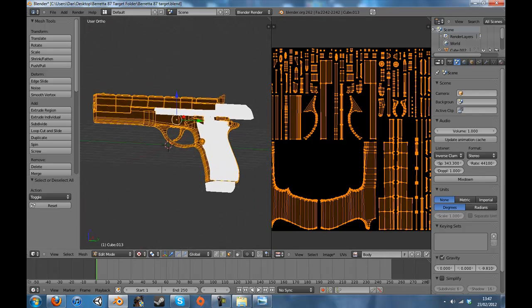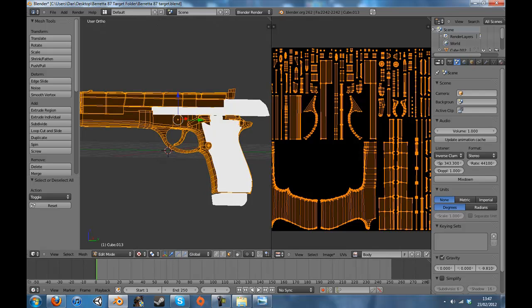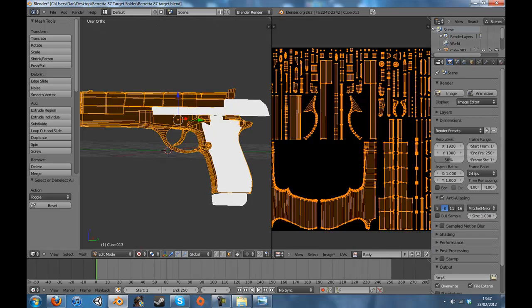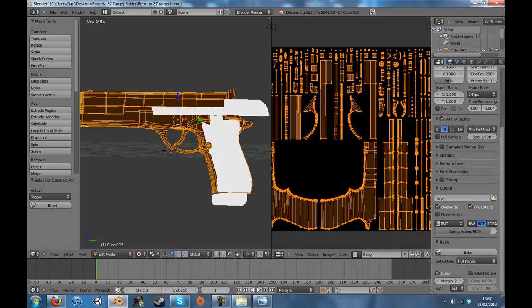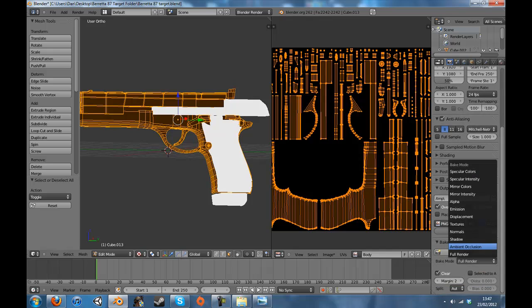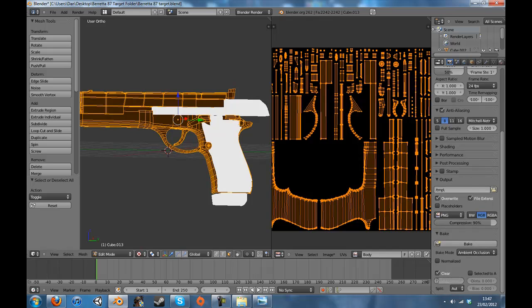And I am going to now go to this tab here. Going to click the render tab or scene. Yeah, it is render. So I'm going to scroll down right to the bottom where it says bake. So here it is. Select bake mode and go to ambient occlusion, and I'm going to set the margin to 10.